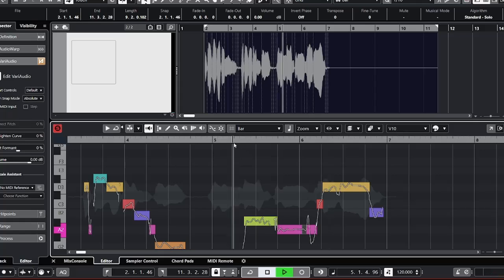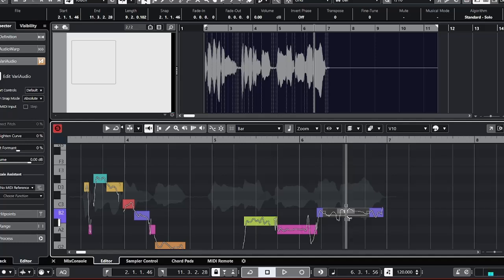Yeah, more. I think it's two notes. So let's cut it. Let's play it. So you see it's two notes. So let's cut it here.